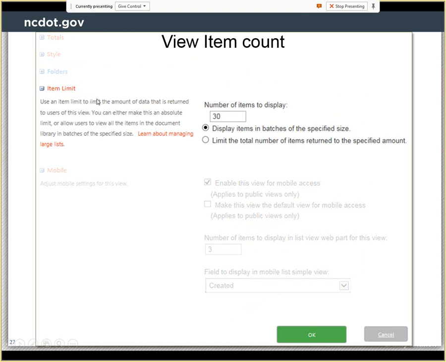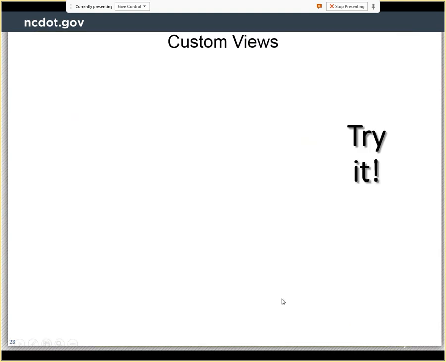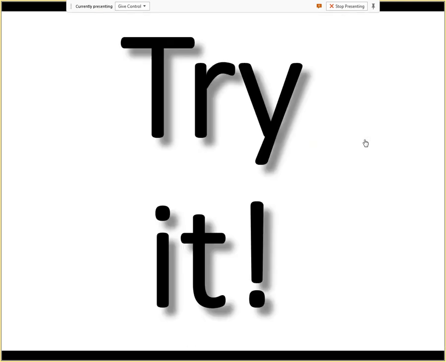Item limit, this is one thing that I regularly change in any of the libraries that I frequent. I hate a 30 count page. I would much rather have a 100 count page or even higher. Now, keep in mind, if you increase this number, it'll take longer for the first page to appear. So I frequently will set this to 100 or 300, but 300 starts to try my patience. And then we are at the bottom of the form. So let's give this a try.